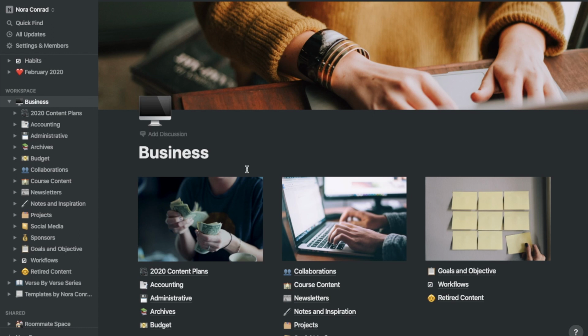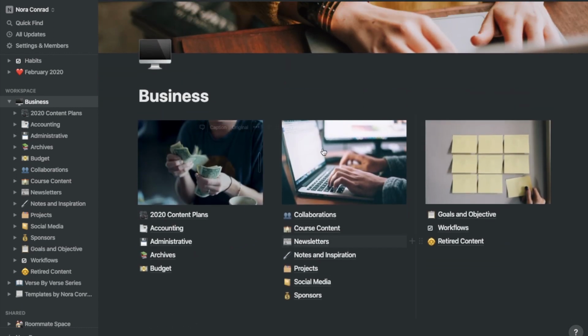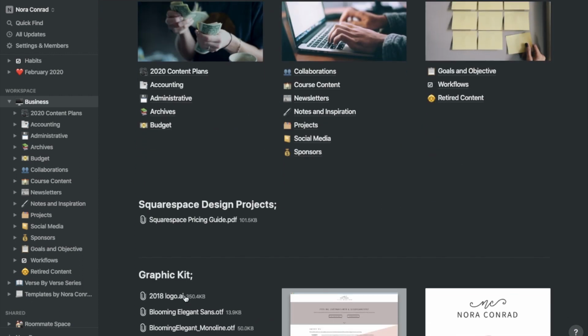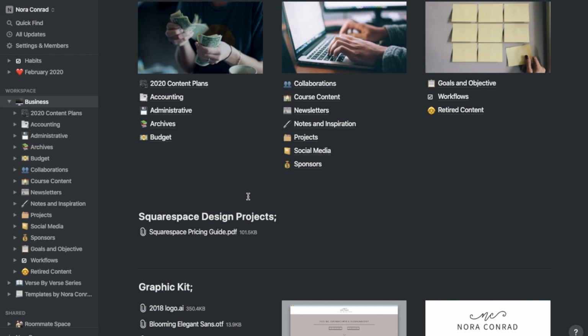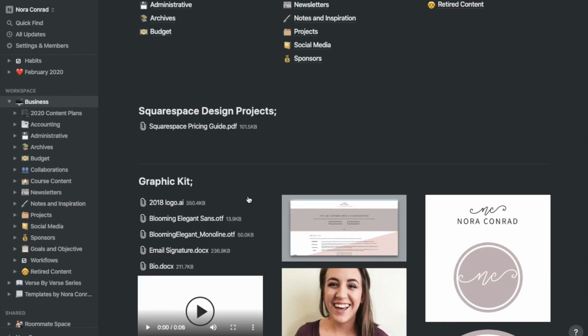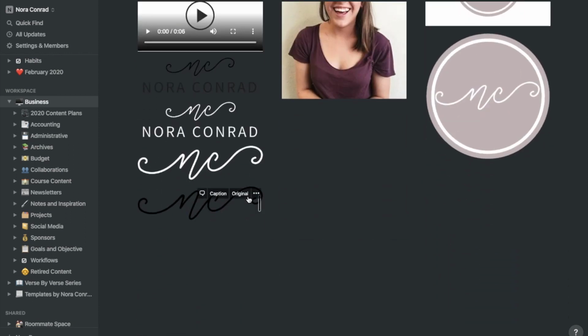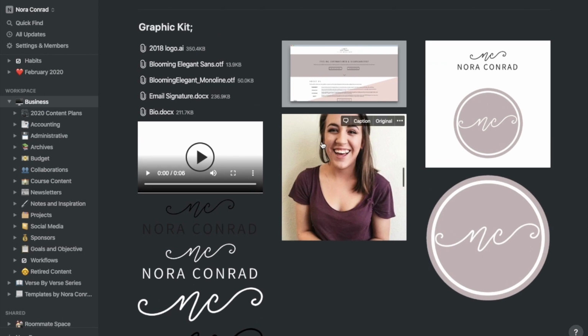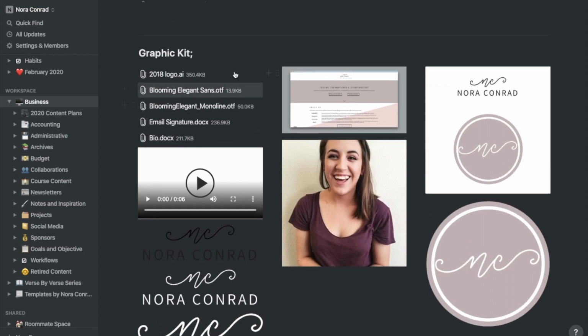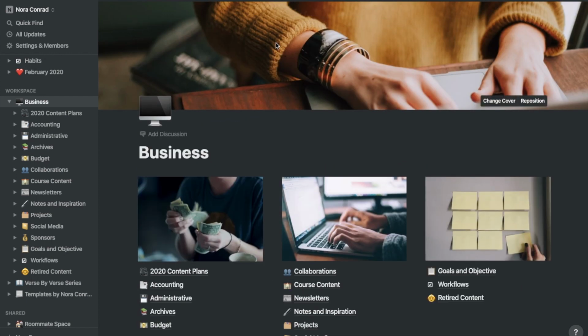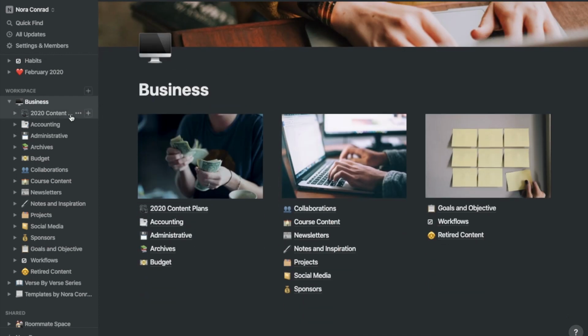So my business hub page looks like this. These are my main ones that I use. I just added some photos to split it up. And then I also have some side stuff that I do. Sometimes I do Squarespace design still, so I have that pricing guide. I have all of my graphics in here, all of my media files and my fonts and things that I use. And then in each one of these, I'm going to just go through them real quick.